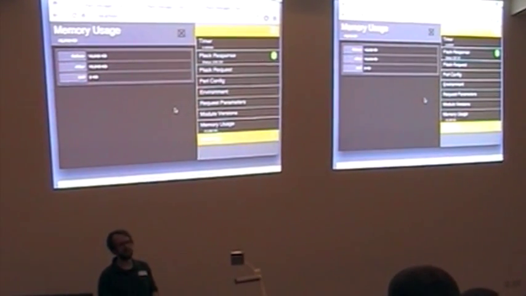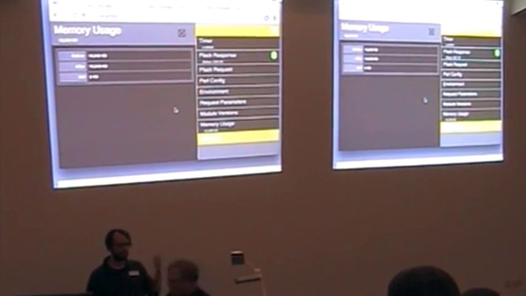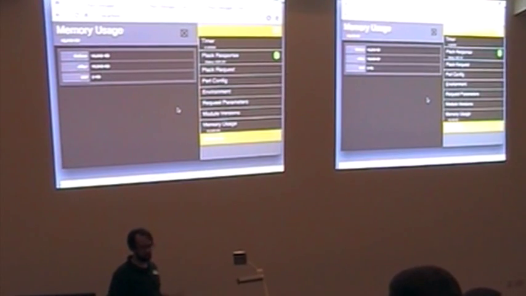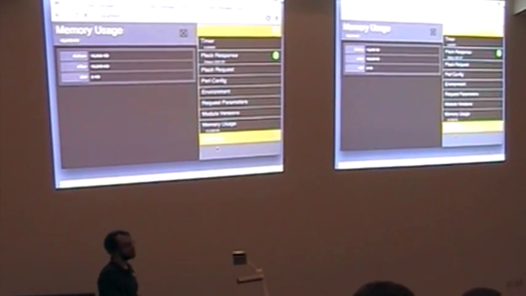Memory usage, this actually shells out. I copied the Plack Middleware Debug memory module. It's potentially eating its own memory, making its own memory, but I don't know. So a patch is welcome if anyone wants to fix that.